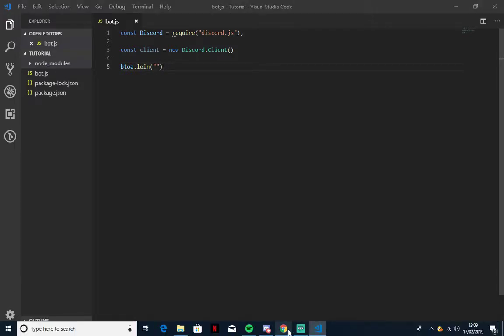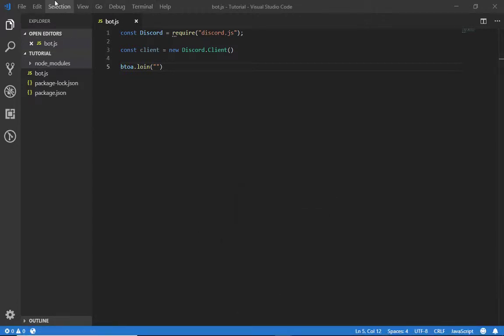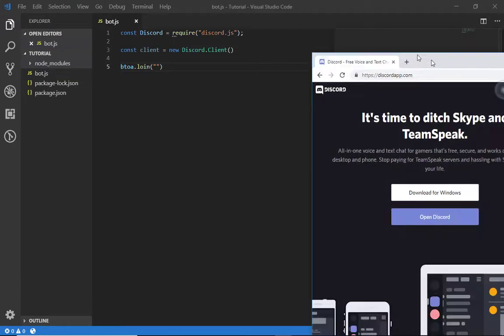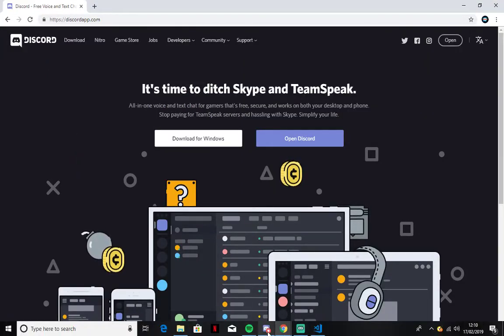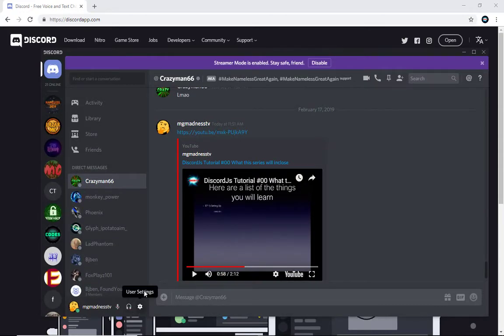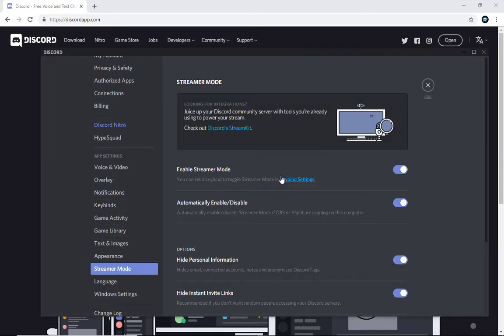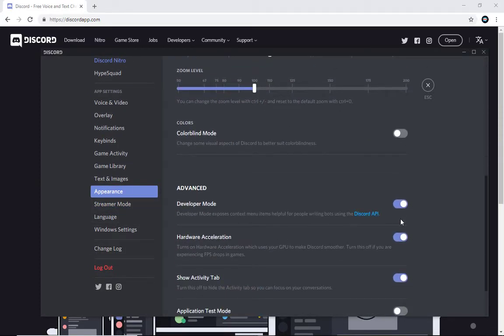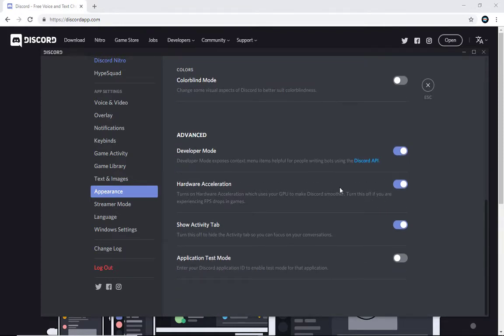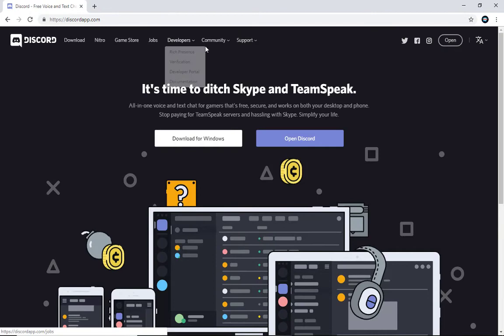Just to set this up, go to discordapp.com. What you want to do is go to user settings, go down to appearance, and then turn on developer mode. That way you can basically make bots. That's what you need to make bots.